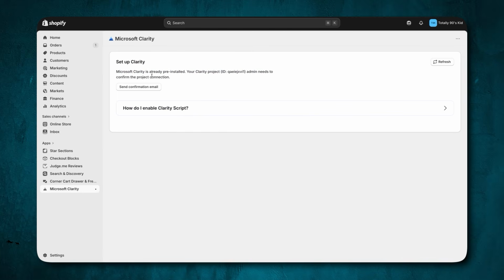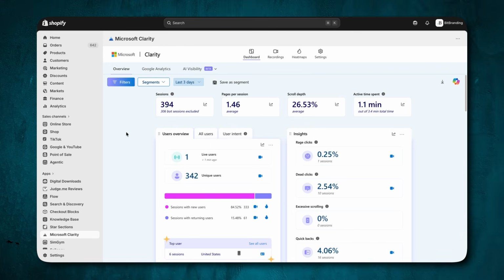And then this is going to basically let you know that, yeah, Clarity is pre-installed. You have your project ID. And then you just need to confirm it via email. So they're going to send a confirmation email, and you just have to click on it to accept. Now, once you confirm, you won't see any data just yet. You'll probably want to give it a good 48 hours to actually collect some data. And if you got some decent traffic, then you'll have hopefully a few hundred session recordings to actually work with and start looking into right within here.